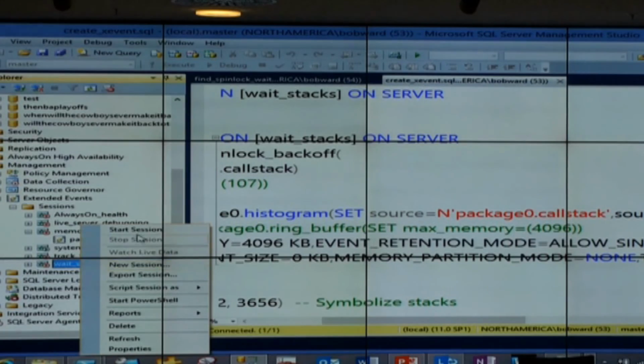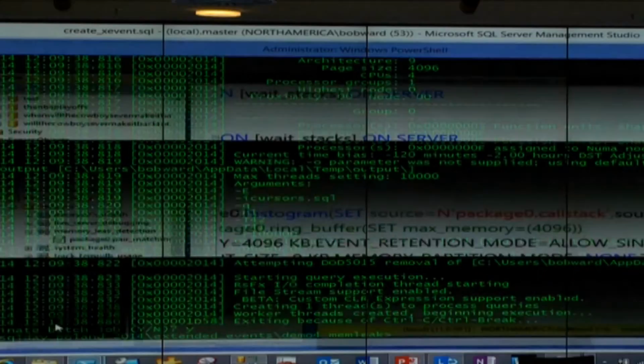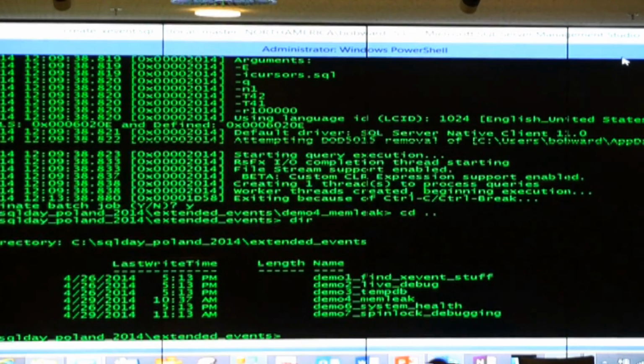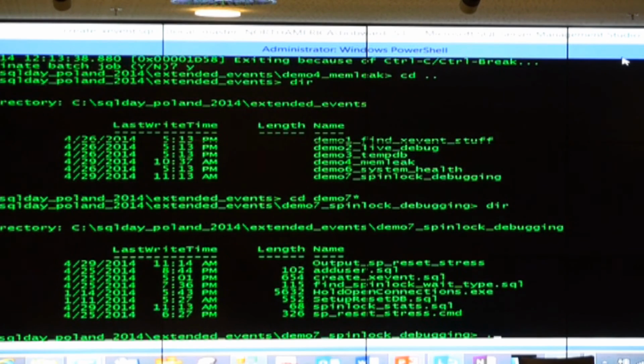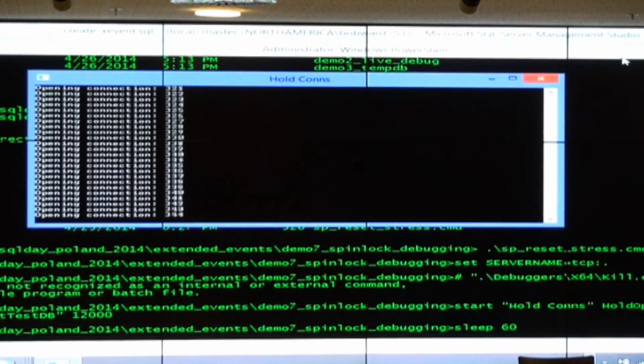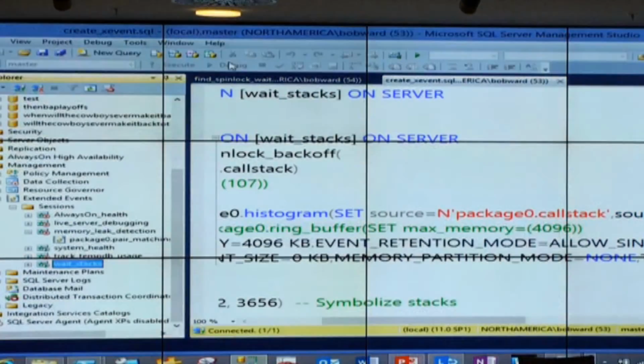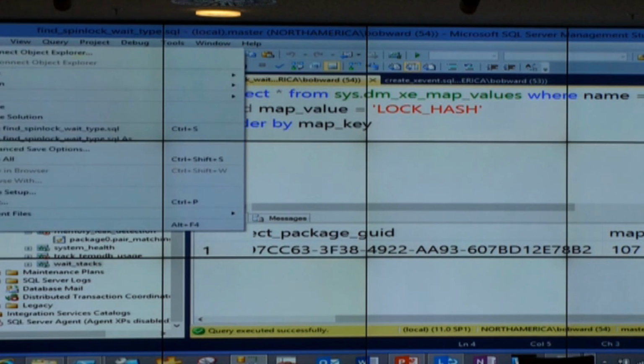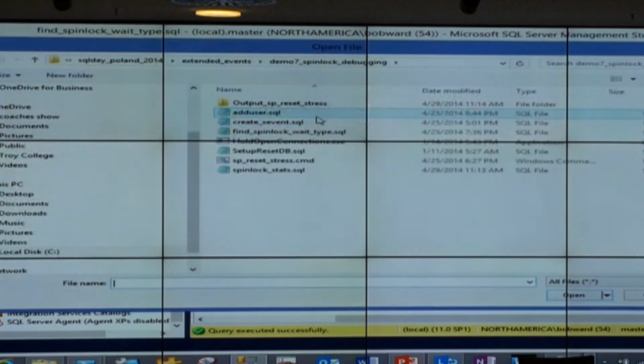So I'm going to start this session. And I'm going to kick off the workload. This is going to take a little while to run, and I'll explain my scenario in a second, but what I'm going to do is show you what happens with spinlock stats if I start querying. Sorry, let me go get that query back. I've got a DMV to do spinlock stats.